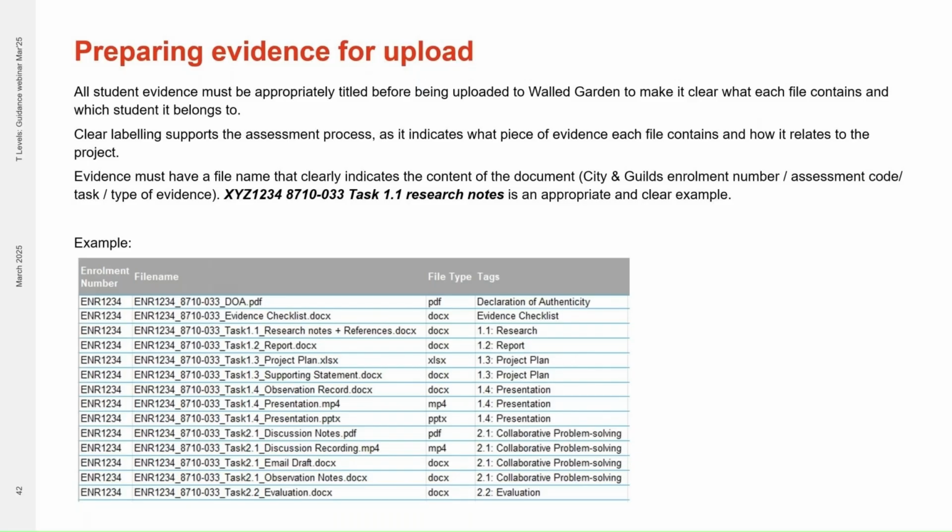So, uploading student evidence and preparing evidence for upload. All student evidence must be appropriately titled before being uploaded to Walled Garden to make it clear what each file contains and which student it belongs to. So clear labelling supports the assessment process as it indicates what piece of evidence each file contains and how it relates to the project.